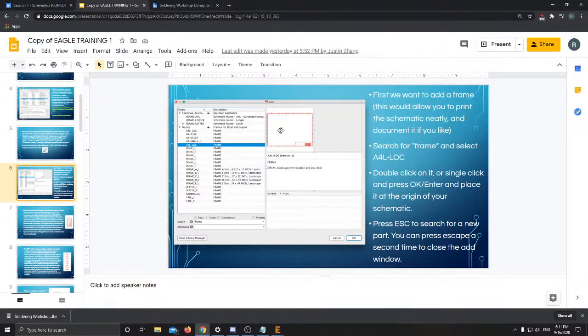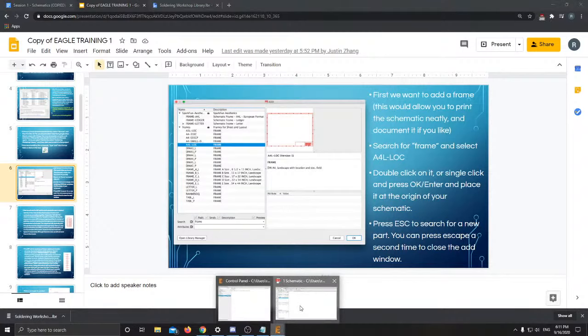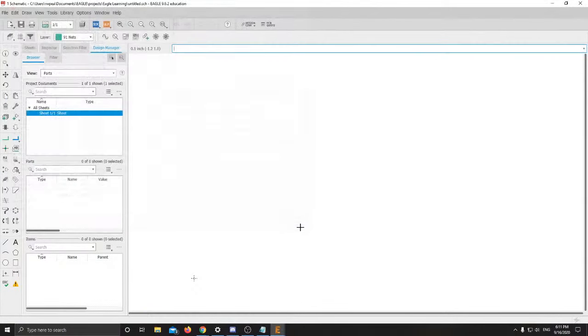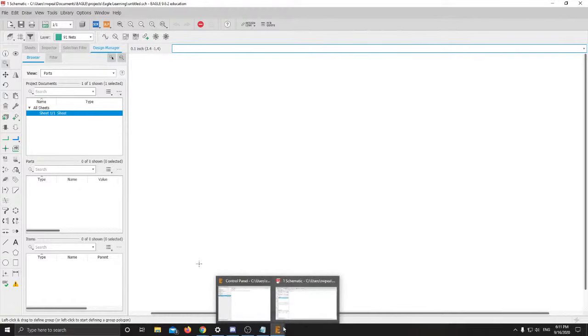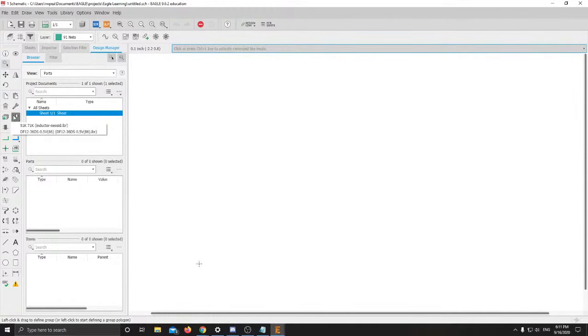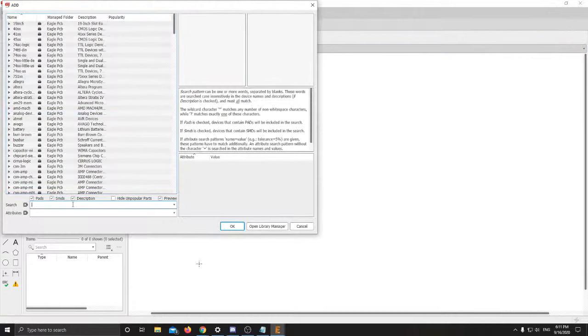This allows you to print the schematic quite nicely. It basically adds a box and makes it so that if you send the file to a printer, it's actually helpful. I don't recommend doing this, but in Eagle you can just zoom out forever, and it goes on as far as you want to make your schematic. Oftentimes for more complex things, you can add multiple pages of circuits. Anyways, we are going to do add and then search frame.